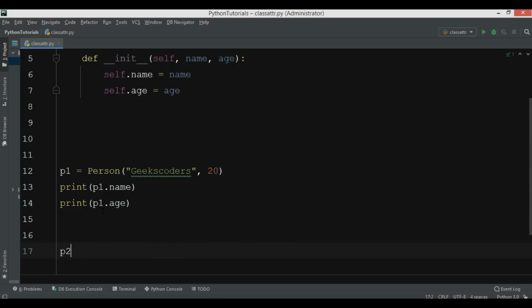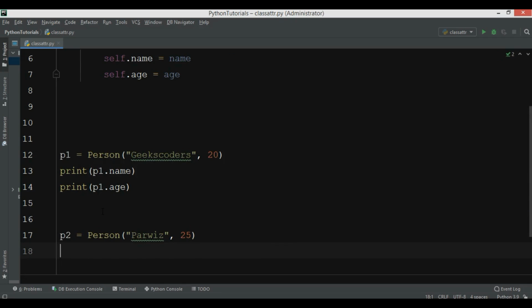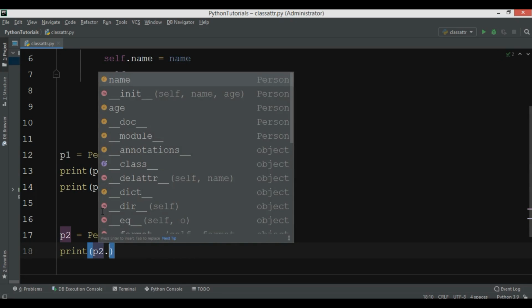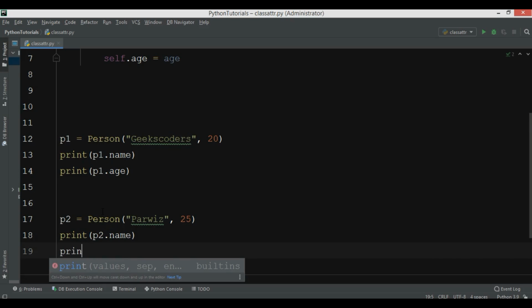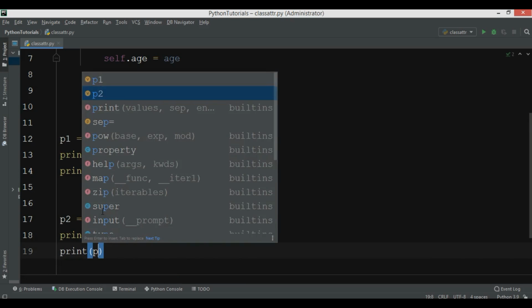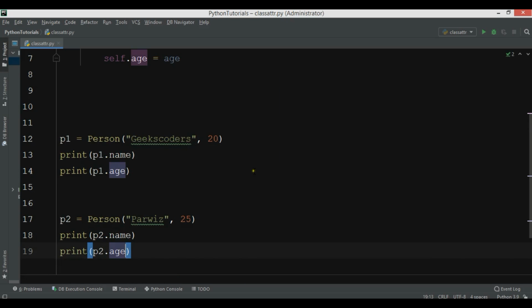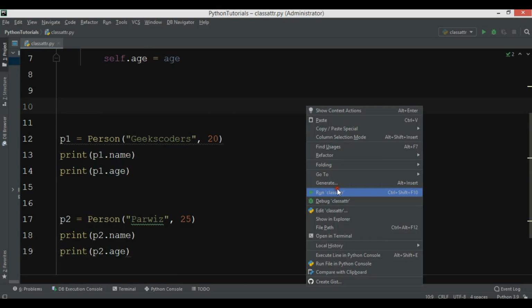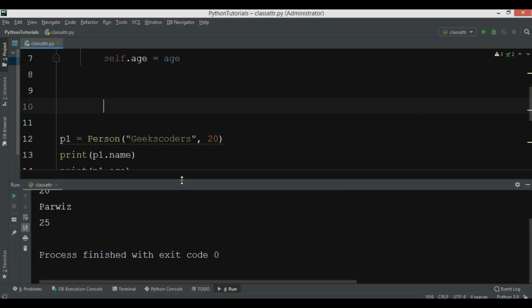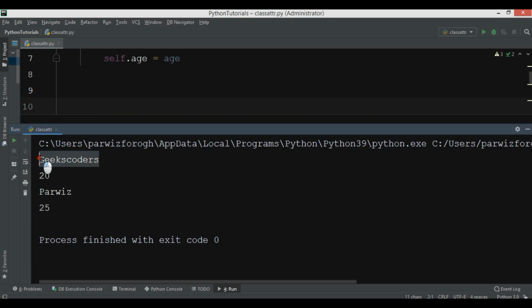Okay, now let me just create p2, so Person, and let me give my name and also the age, and now we can print this, so print p2.name and print p2.age. So now if I run this, you can see that this is the name and this is the age, this is the name and this is the age.